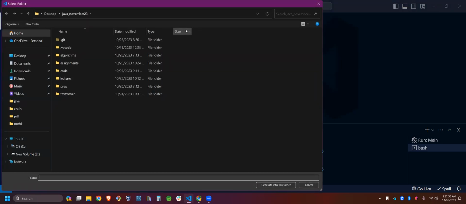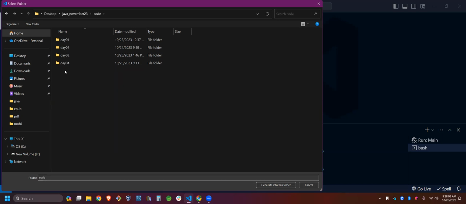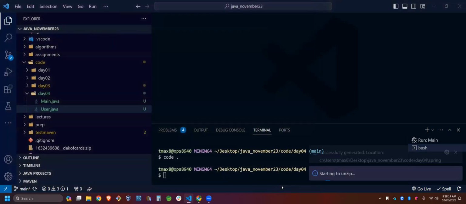It's going to ask me where I want to put it. Okay, so I'm in my Java November 23. If you're in Java assignments or whatever, I'm going to put it where you guys can find it, all the code that I write during lectures in this code file. So I'm going to go in here and put it in day 4. Okay, so I'm going to generate it into this folder.